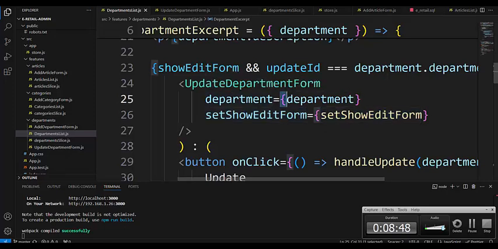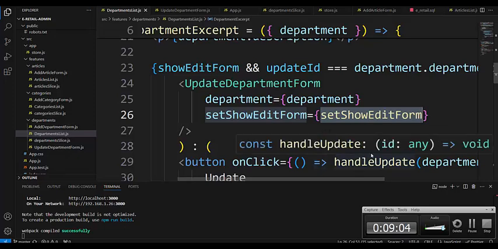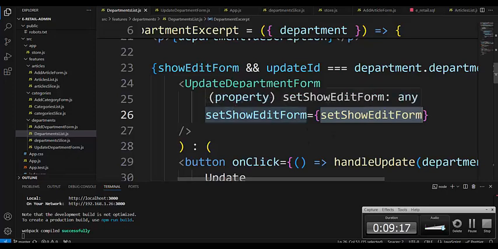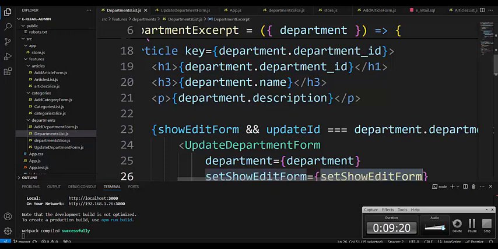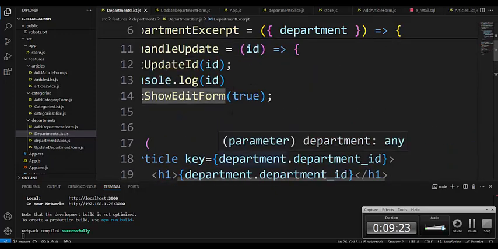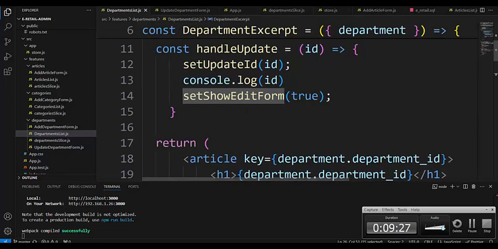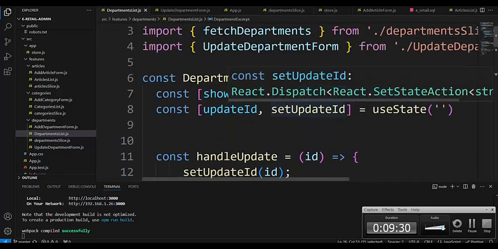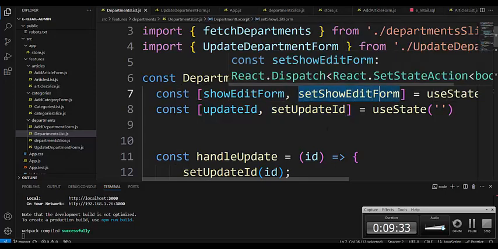This concretely is defined by curly brackets, and setShowEditForm is a function, and here is a reference to the function setShowEditForm. That function is here, setShowEditForm. The owner of this function, and the original of this reference, is the component PostExcerpt, component PostExcerpt setShowEditForm.